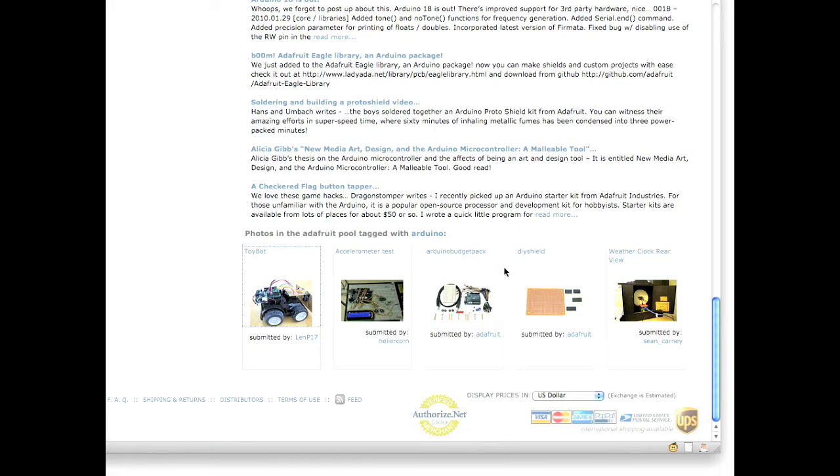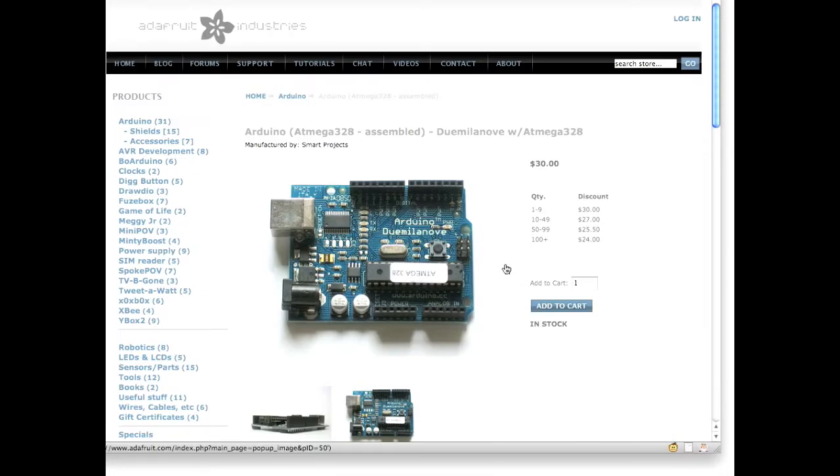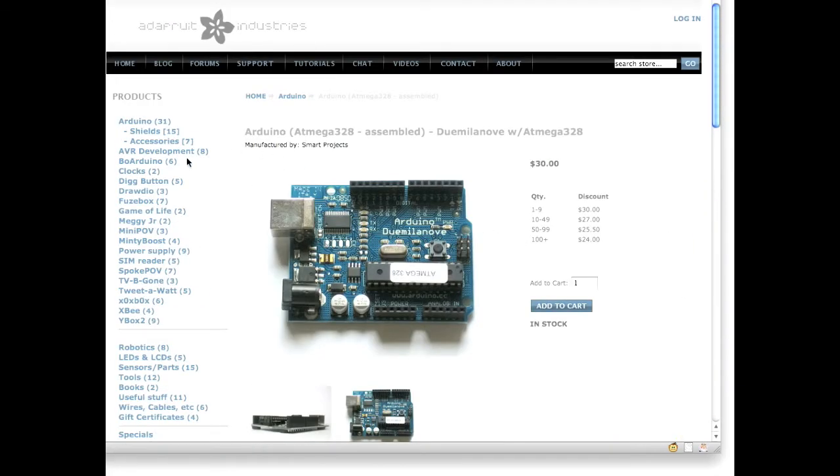So we're excited about this because this is a great way for people to add the type of projects that they like to do to the site Adafruit where they got their electronics from.